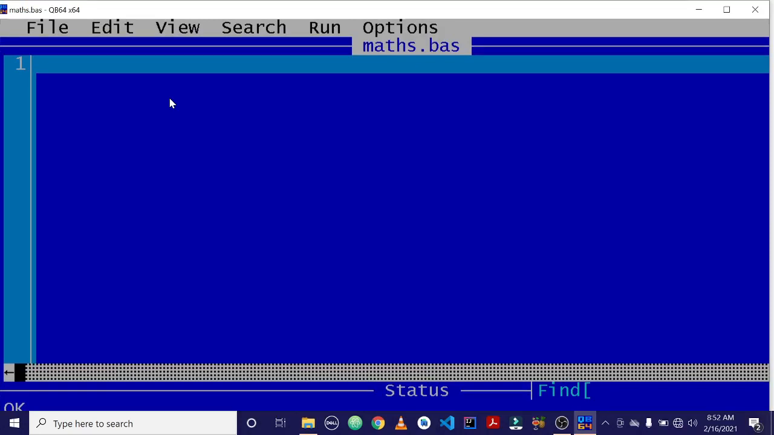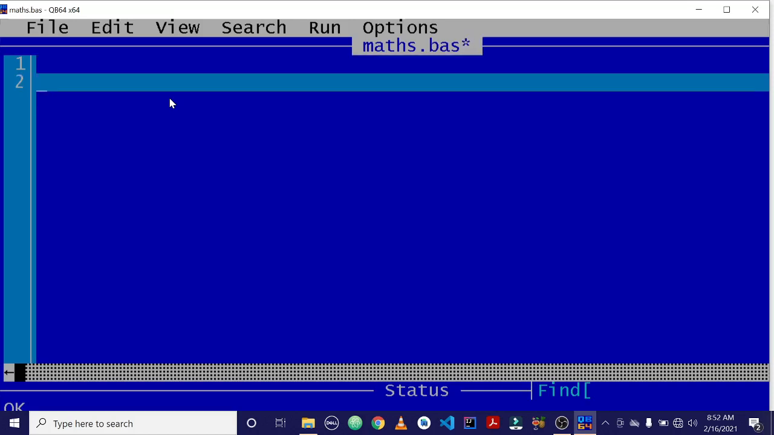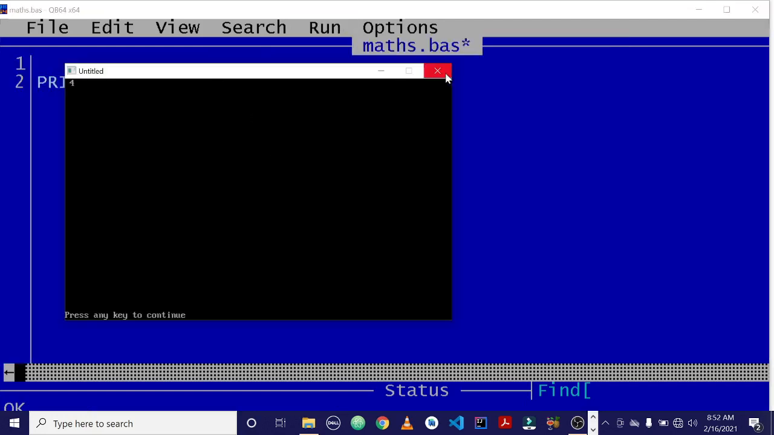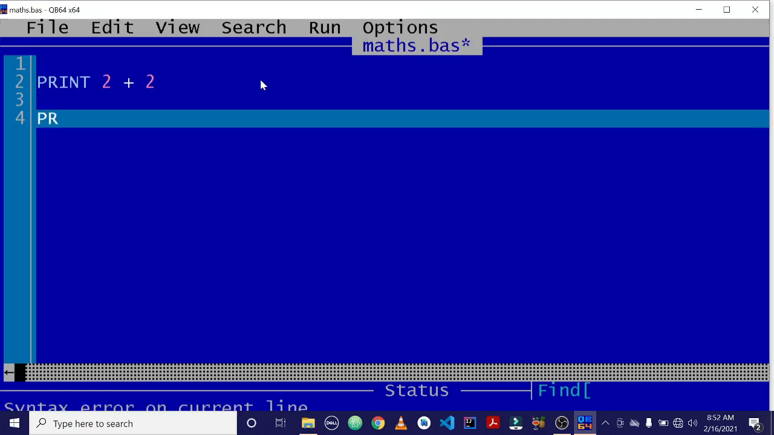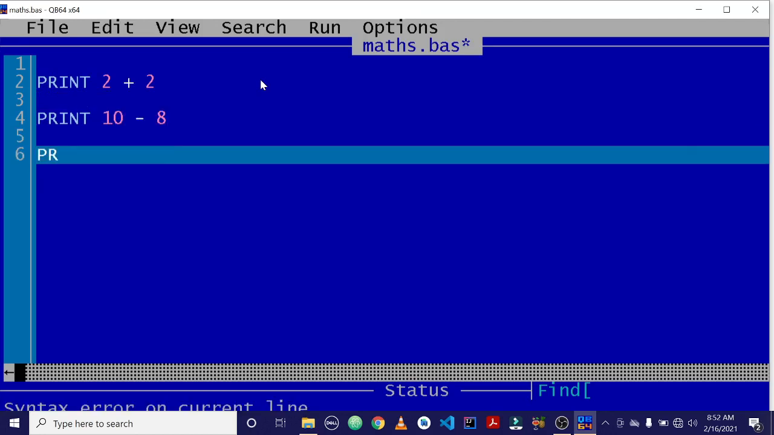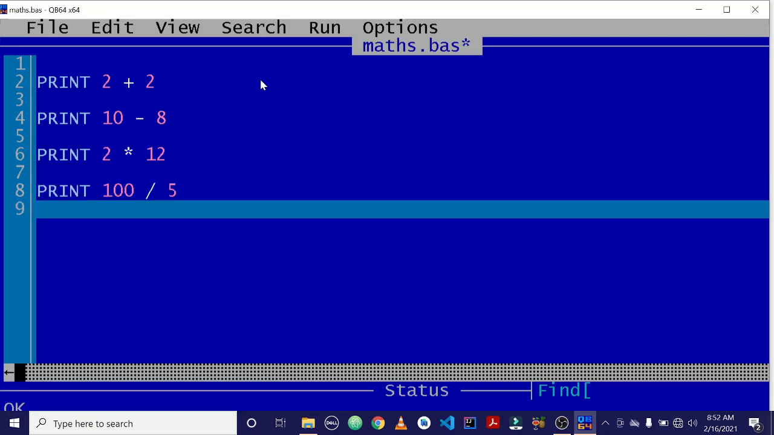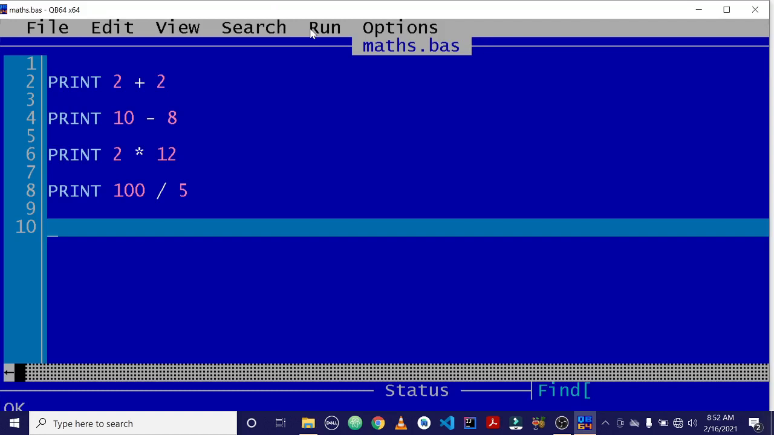we have it here. So the first thing about Qbasic is that it is a calculator. So assuming we want to add two numbers, we can just say print 2 plus 2. Okay, if you run this, the result is 4. Likewise, we can print 10 minus 8. We can print 2 times 12. We can print 100 divided by 5. Okay, so all these, when we run them, we get the correct answer.